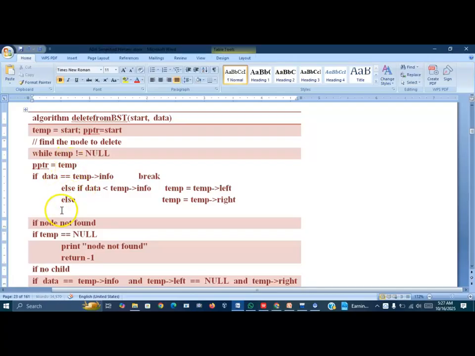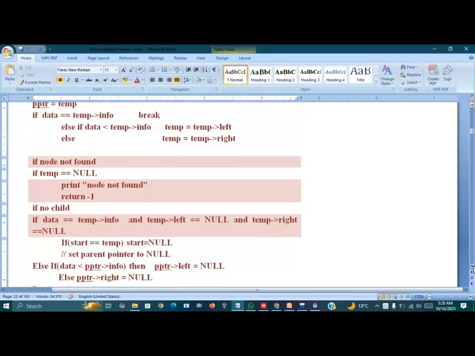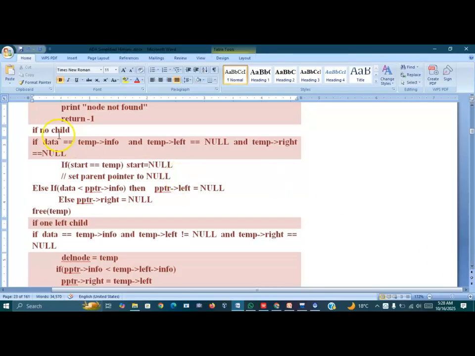So after we come out of this loop, there are two cases. One case is that the node is not found. In case the node is not found and temp is equal to null, we will simply say that there is no such data in the tree, so we cannot delete. Otherwise, we will have a pointer in temp and PPTR will contain the pointer towards the parent of temp. Now we have to check whether this node has no child, one left child, or a right child, and so on.